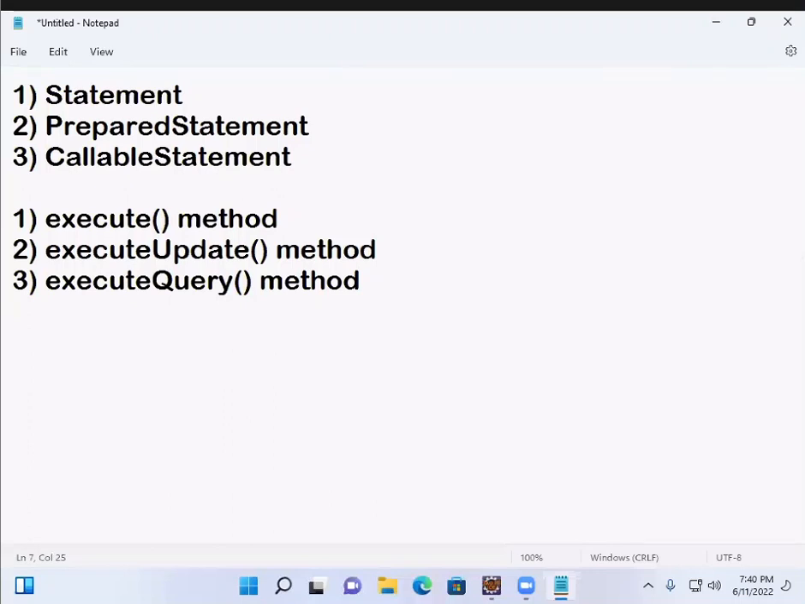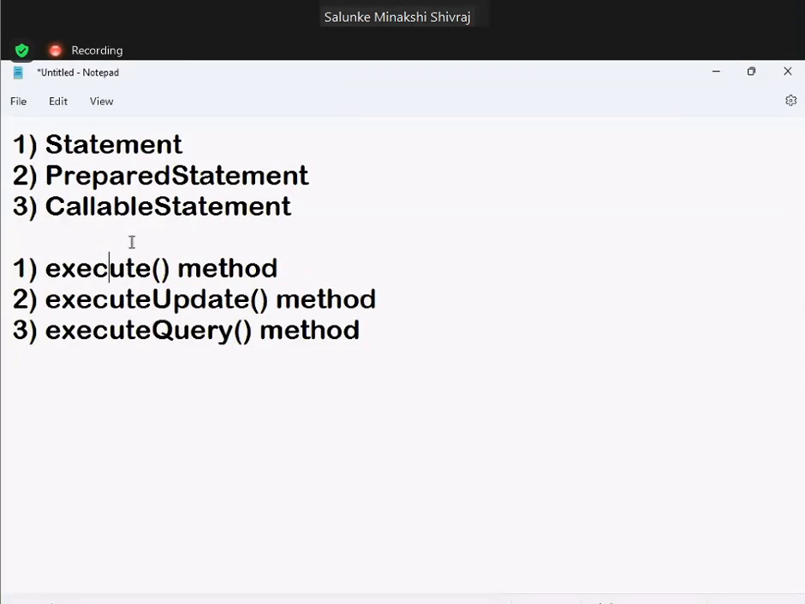The executeQuery method is suitable to execute DQL queries. DQL full form is Data Query Language. Example: select. Actually, any query can be executed with any method. It works, but don't use it. You follow these guidelines only.